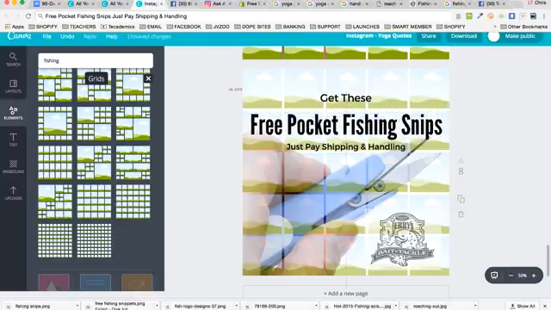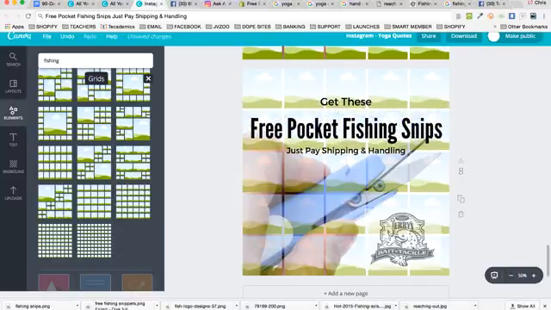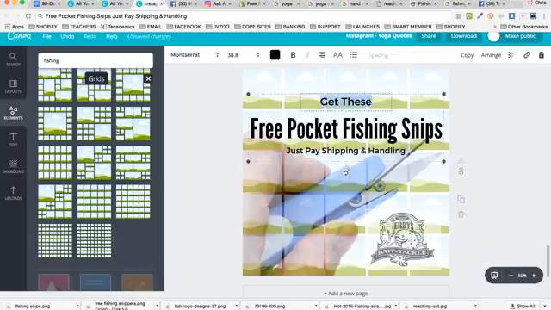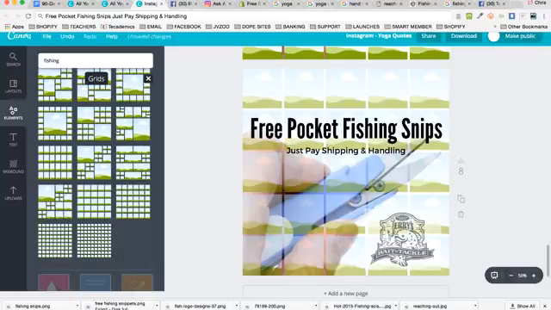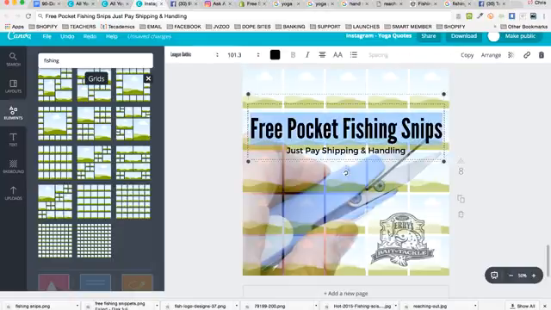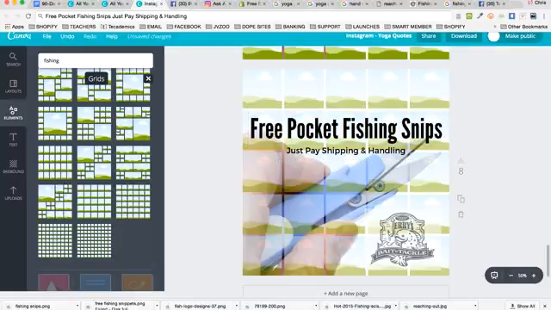So the first thing I'm gonna do is move it down. Free pocket fishing snips. That text now fits inside of 5 squares, but this text doesn't. But the question is, do I really need that text? I'm just gonna delete it. Now look at this, free pocket fishing snips. Just pay shipping and handling. But that shipping and handling is below the squares.